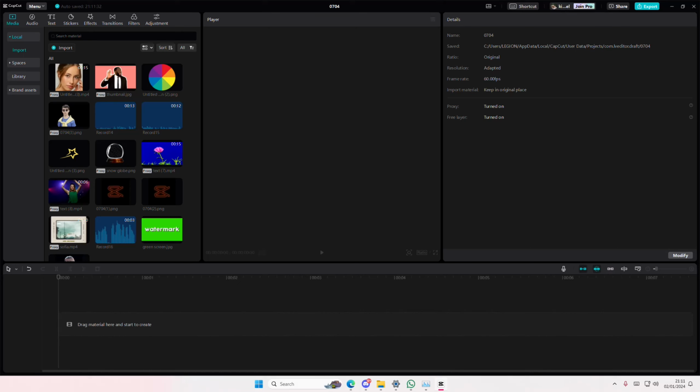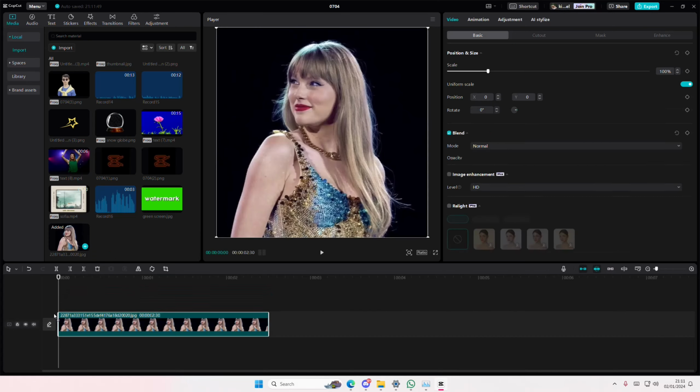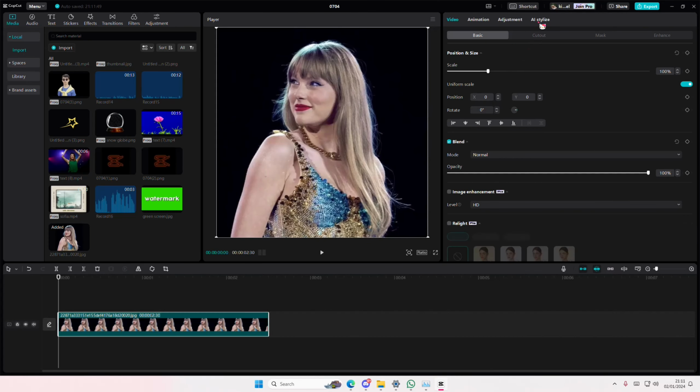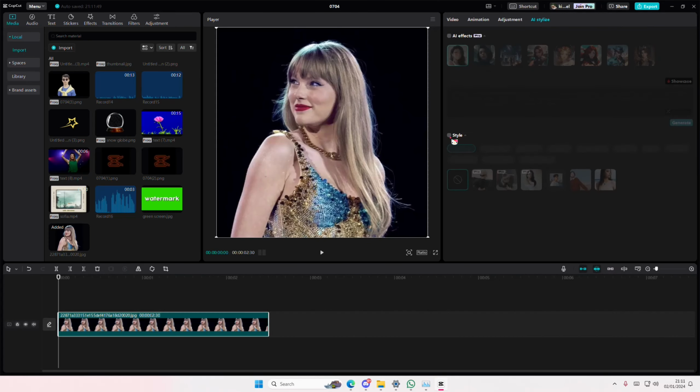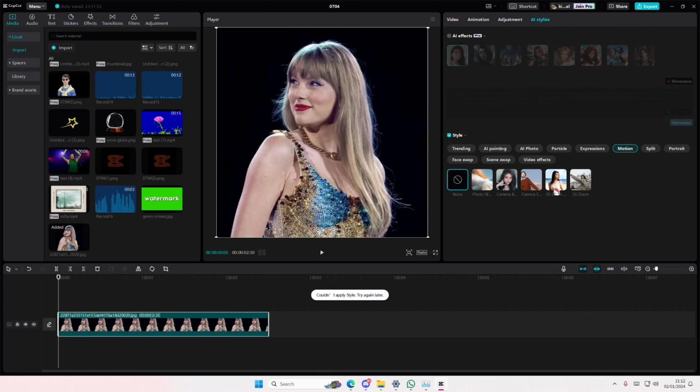In this video I'll be showing you guys how you can create this 3D zoom animation on CapCut PC. So basically how you can apply it to your photos. You can't apply this to videos unfortunately, but you're just going to grab your image and select AI stylize, and you're going to select style instead. Then you're going to select the motion one. And you can either select this first 3D zoom or the other 3D zoom.